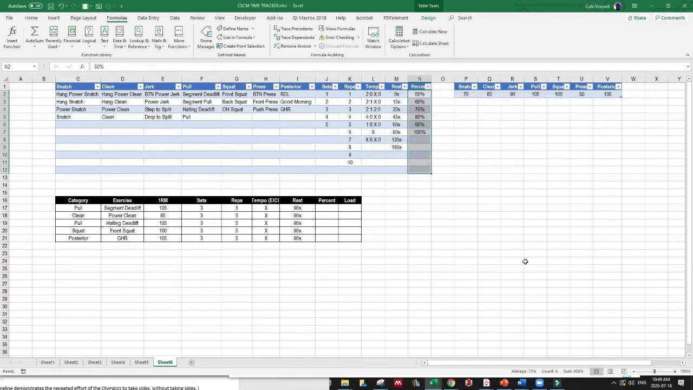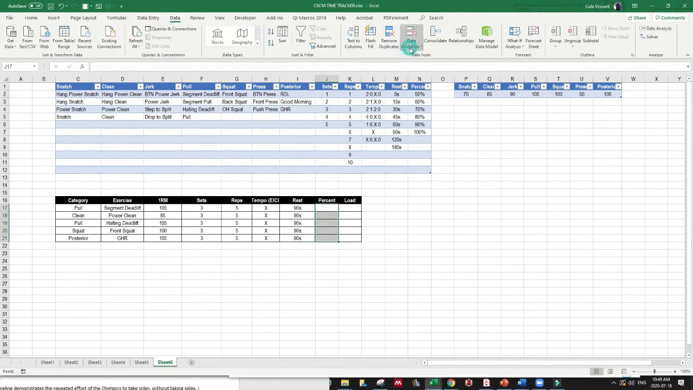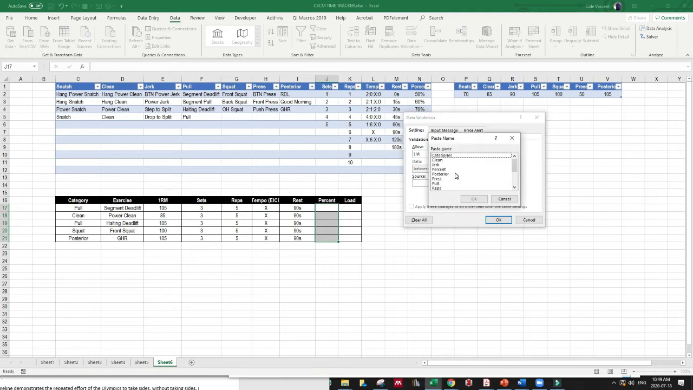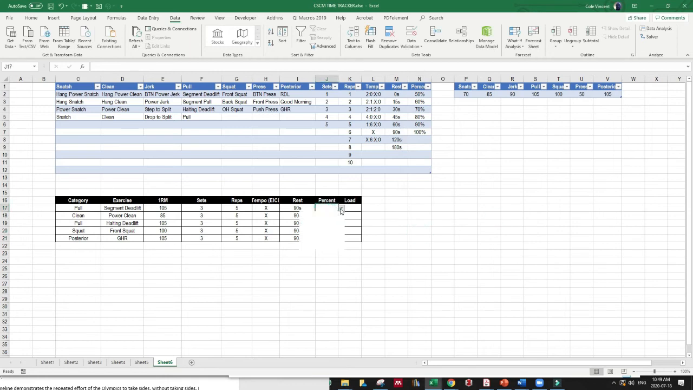So if I close that, now if I go down to percent, select all the cells because they're all going to have the same data validation. I'm going to go back to data, data validation. We want a list. And here I can either type equals percent, or if you forget your names, if you just press F3 while you're there, it'll show up. And there's percent. Okay. Now if I go here, I have a drop down of percentages. That's how we do these regular ones.